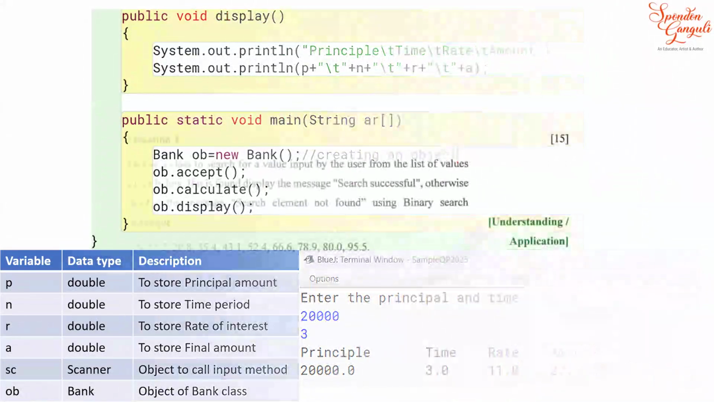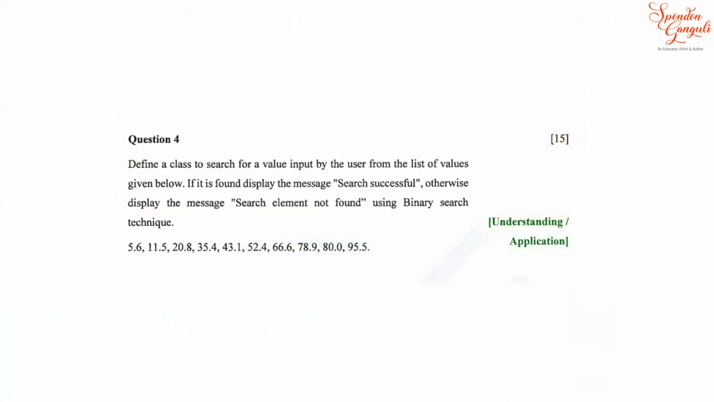Let's proceed to the second one, question 4. You can see this question 4 is an array program. Now here, when it's binary search, the array is given to you. That means you don't need to take the input from the user. Array is given, only you have to take the input, the number that you will search. Binary search is possible on an integer array, double array, string array, or even a character array.